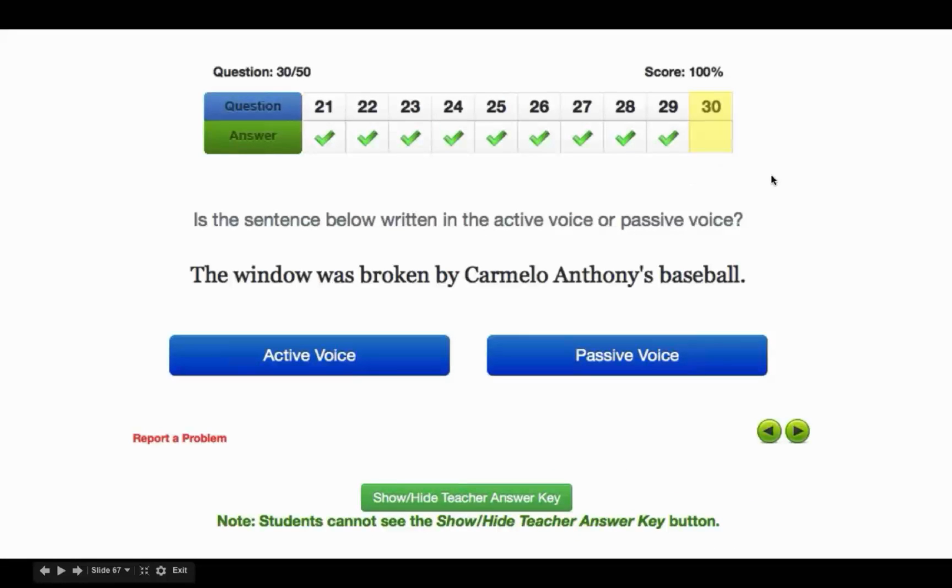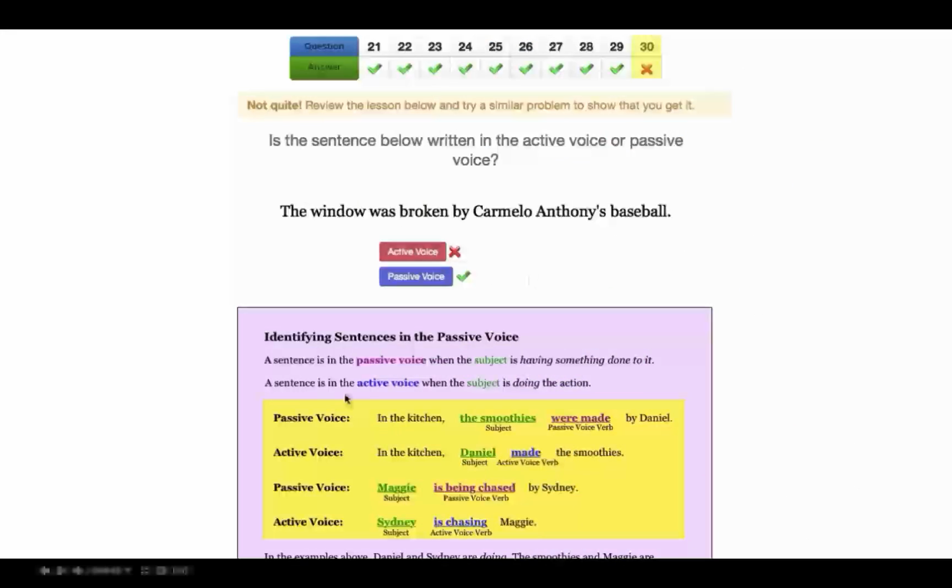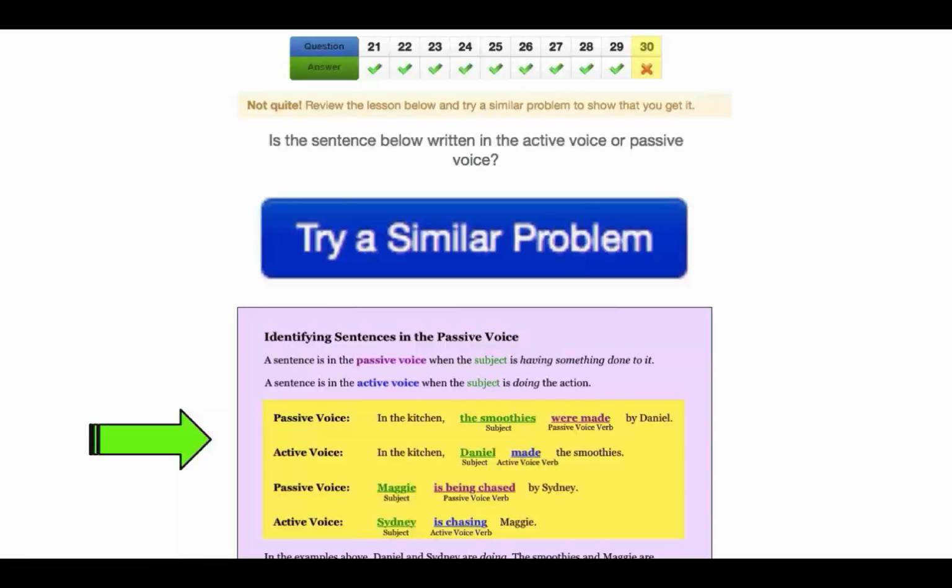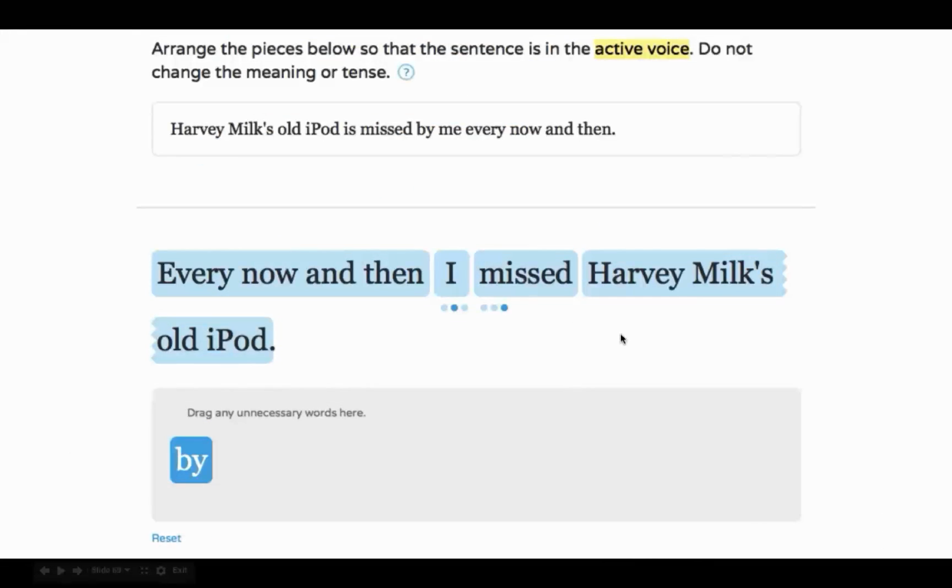So here's just an example of what we work through. Again, I don't teach a lesson, they just answer this question. Can they identify active versus passive? If they get it wrong, they get a little pop-up lesson down here. And you might say, well, that's just forced choice. That's pretty easy. There are also other types. So if they get it wrong, they can try a similar problem, and it'll give them a different type.